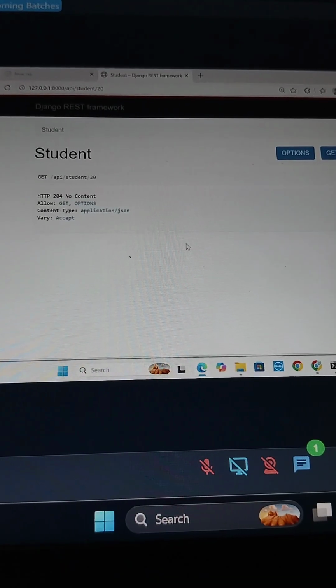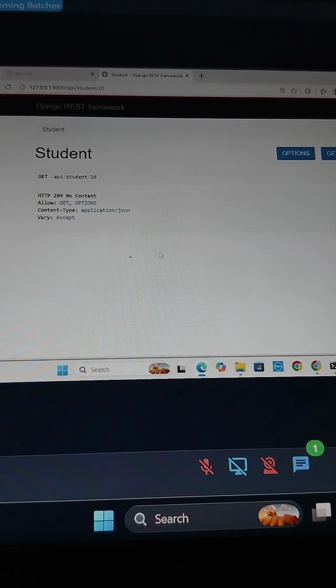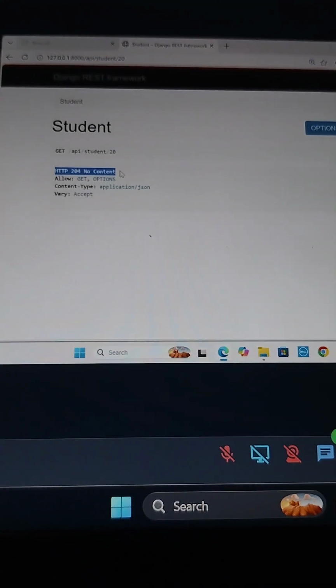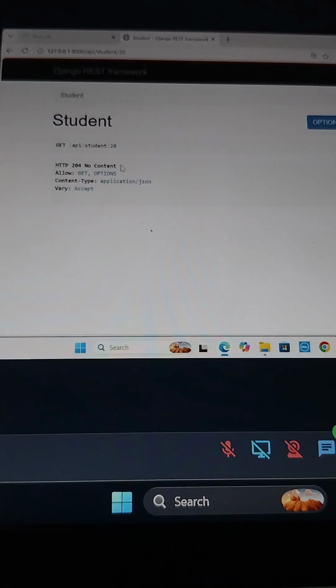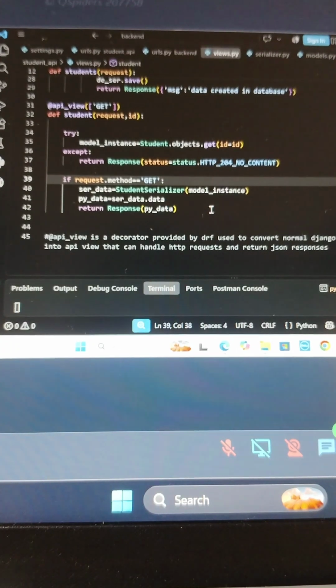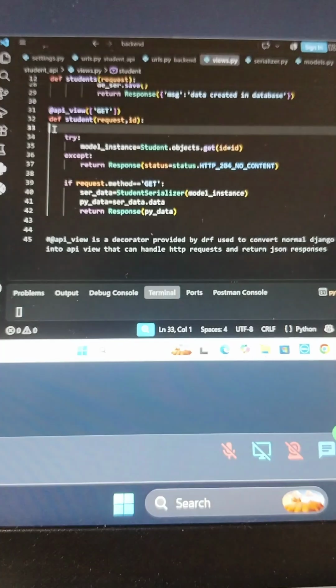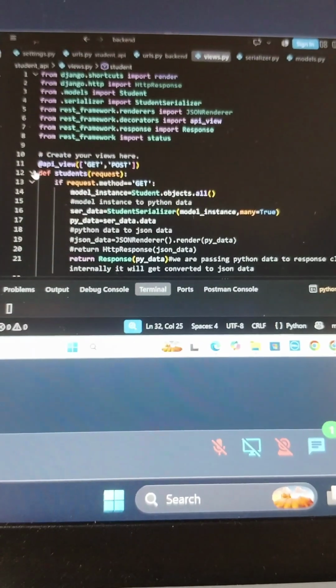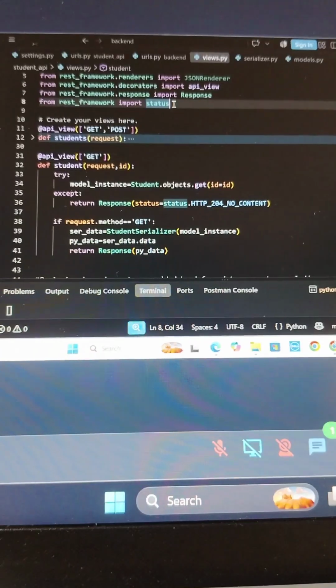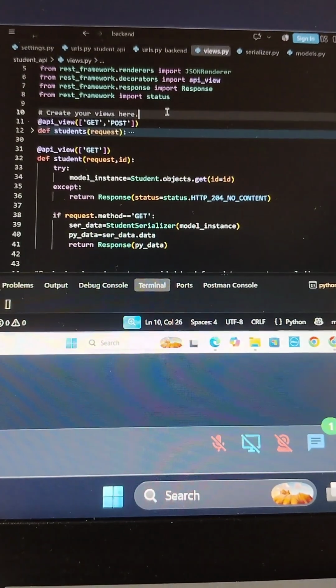That error page was not a proper way. Now I have handled that one and I am able to display the status code HTTP 204 no content instead of the error page. Try this one, everyone. Copy down the import statement. Import status.